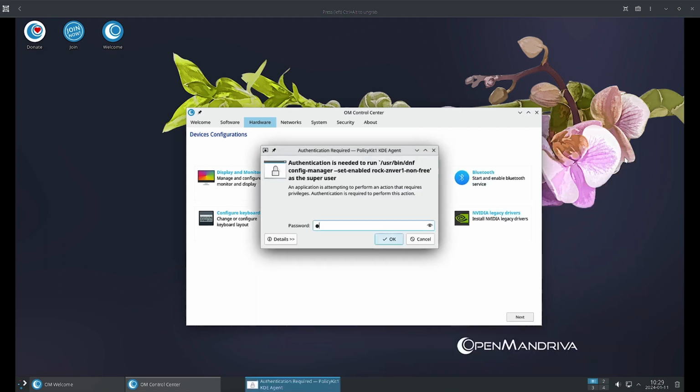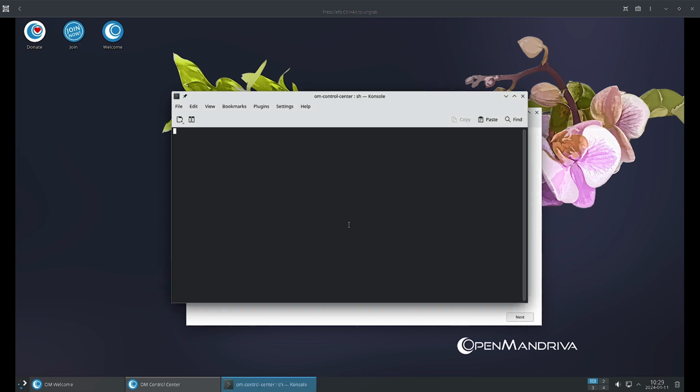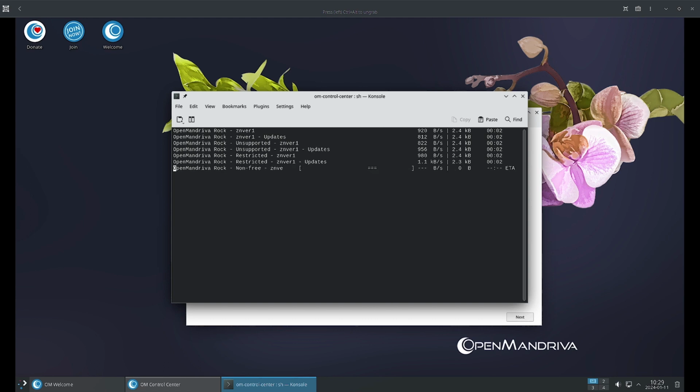It's not closing up. Okay, let us see. Okay, so it is going to execute an install NVIDIA script. For that it will require the password permission. So now it will download the NVIDIA driver. Because we are using the NVIDIA ISO, Zenver ISO.